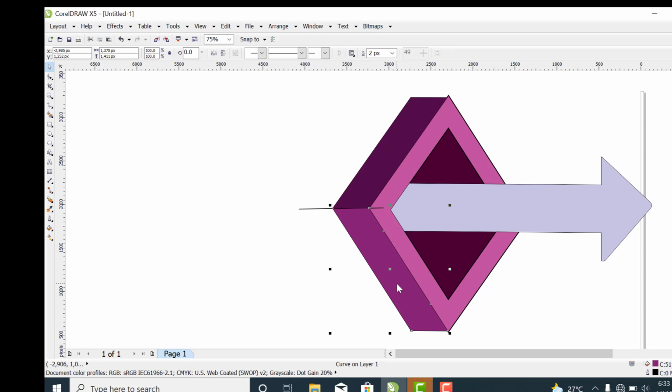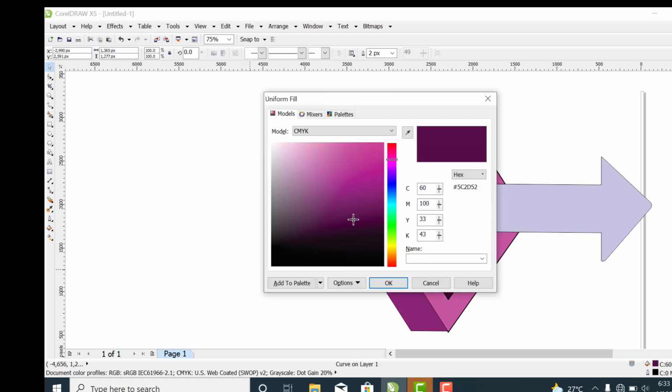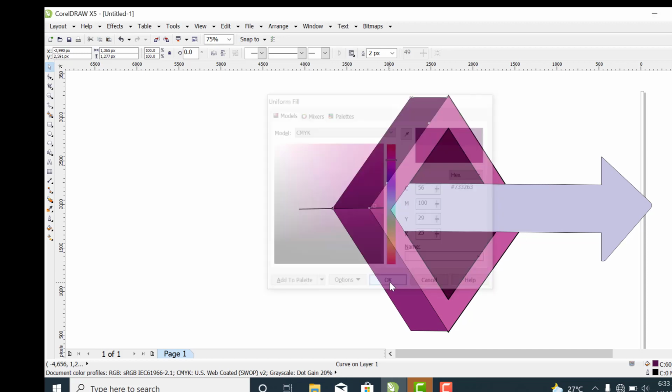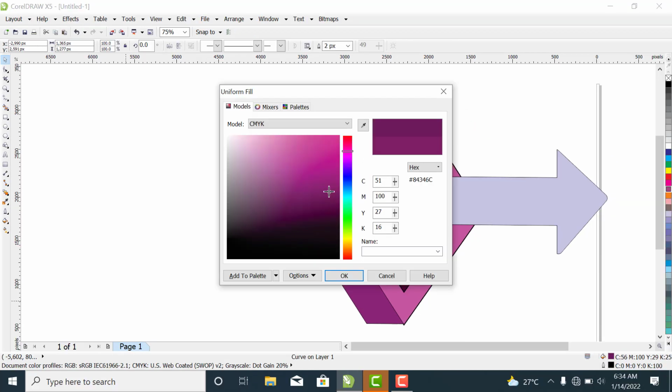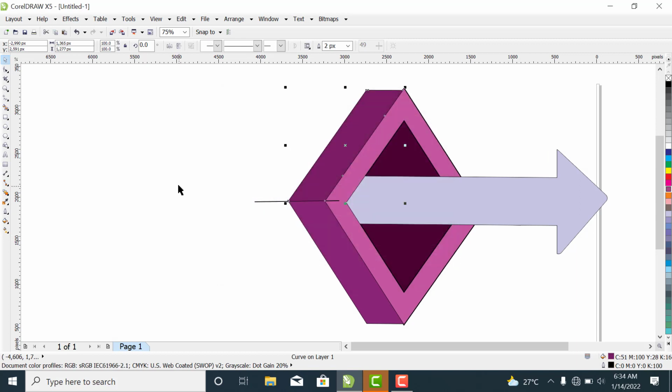Okay, yes. Can I work on this color as well? I think this is too dark. Shift F11. Okay, yes, better this way. So I can delete this guy. I don't need it. Okay, that is that about that.